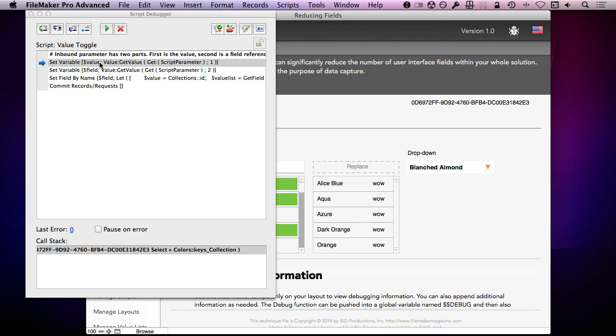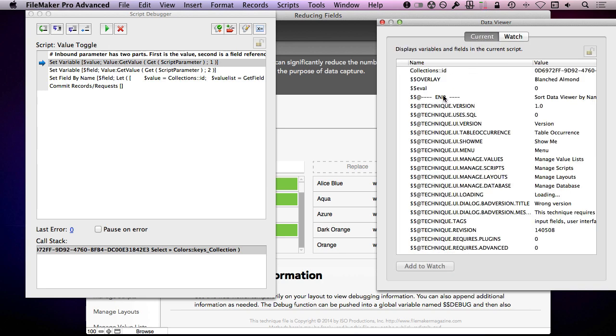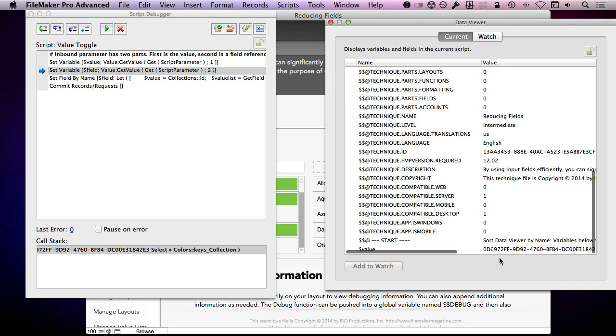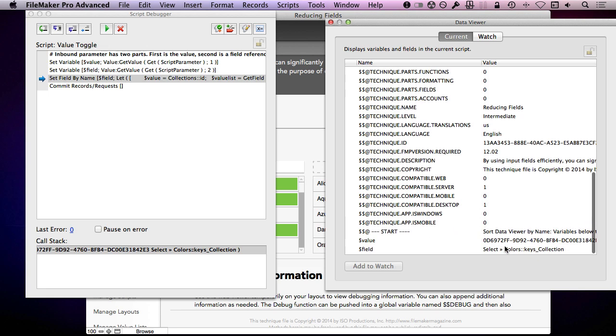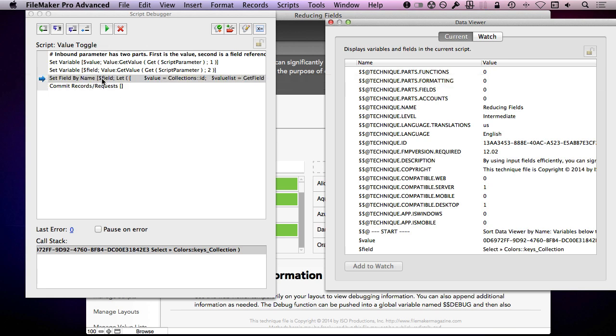So here you can see that the value is being set to the first parameter. In fact, if we open up the data viewer and watch that and push that in, scroll to the bottom, we're going to see that right there, value was actually set to the value that I want to work with. The field, when I hit and move that one, is this field name right here. I'm passing in the field name using the getFieldName function that I talked about earlier. Then, using the setFieldByName, which is using indirection, that is going to allow us to set whatever is in the field variable, making this script useful across my whole solution.